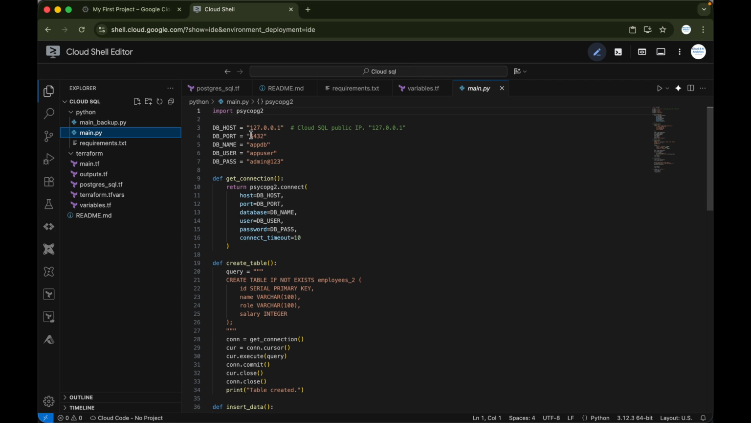And the DB host, since I'm using Cloud SQL Auth Proxy, I'll be using 127.0.0.1, and the port number will be 5432. This is for all types: you can use an authorized network, you can use public IP, you can use private IP. The port number will always be 5432. And the DB name, DB user, and DB password.